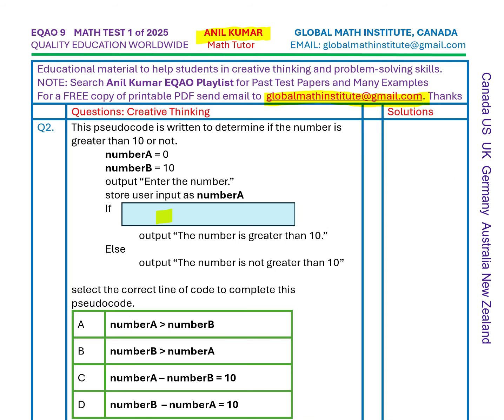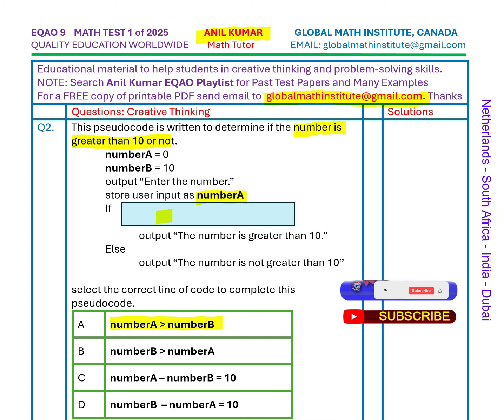It's not a difficult question at all. I hope you have made the selection. We are looking for the number which is greater than 10, and look at the variable which is taking the user's input, right? So number B is 10, and number A should be greater than B. So we want number A to be greater than B, and therefore option A becomes the right option. I hope you have understood, right?